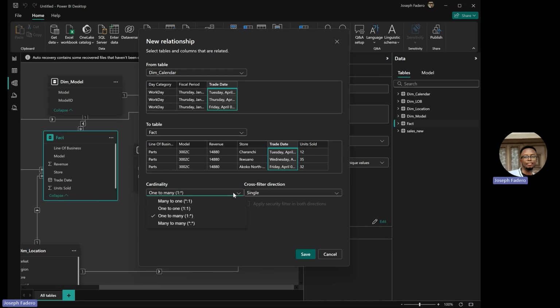One to one. In this scenario, you're saying it's literally not really that useful, but there are some use case scenarios. You're saying that both tables are unique. That is, one data is connected to one data, and there are no duplicates in either of the tables.